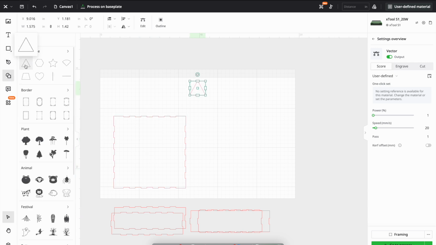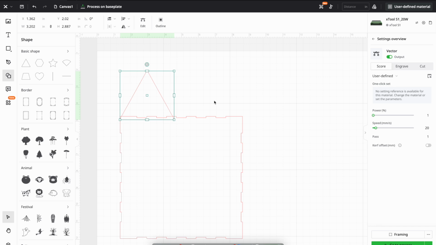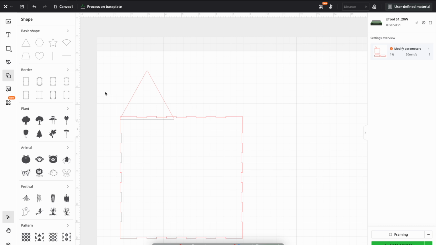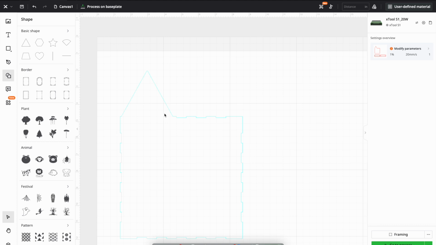Go to shapes and get a triangle. So I'm just going to make this triangle a little bigger here, and then I'm going to place it. Let me zoom in so you guys can see. I'm going to place it on the edge here. And then I'm going to highlight both of these. And then I'm going to go up here and I'm going to do unite. Okay, so then it'll look like this.